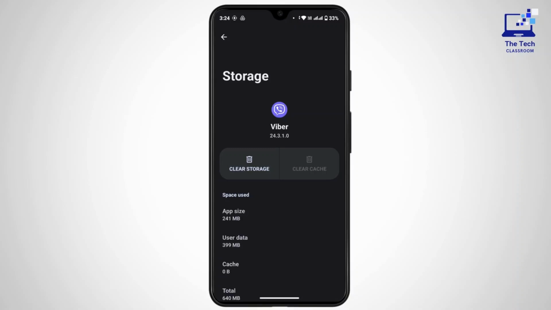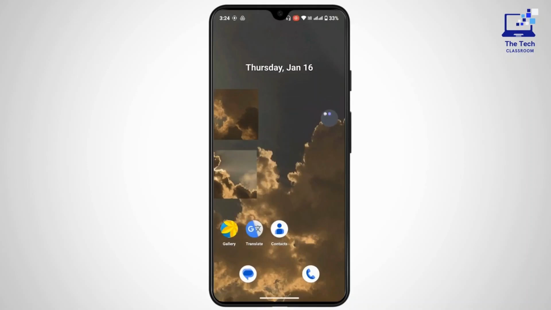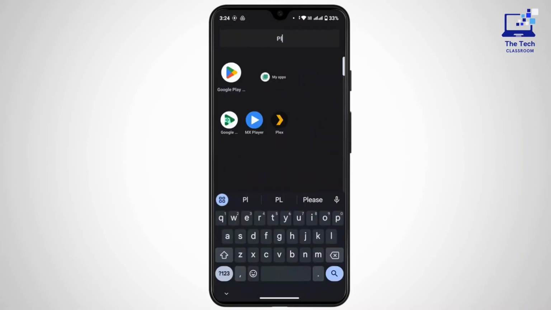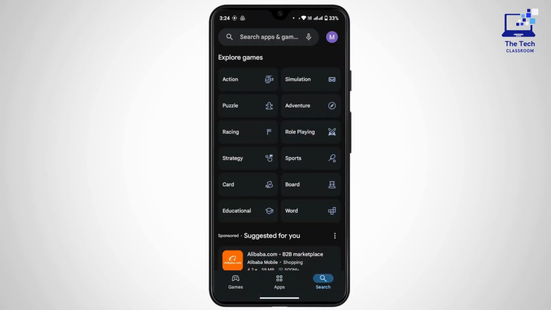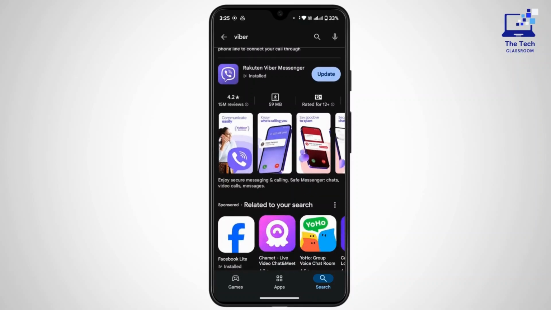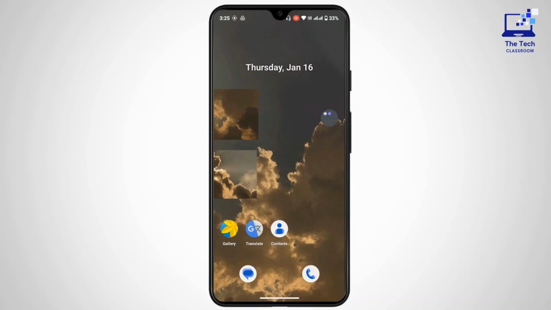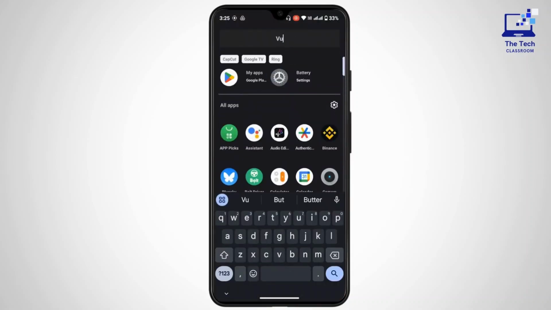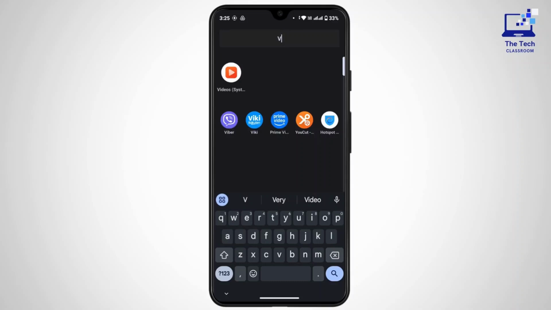Once you have done that, you can close this and then open up Viber and try to send the pictures again. If that still does not help you, check if you're using the latest version of the Viber application. If the application is missing any updates, you might not be able to send any pictures. For that, open the Play Store, tap on the search icon at the bottom right, and in the search bar, search for Viber. If the application is missing any updates, you will see an update option. Tap on update. Once the update is complete, open up Viber and check whether you can send pictures or not.